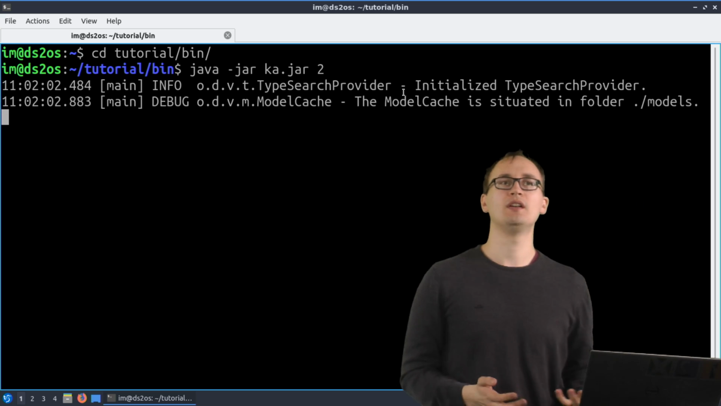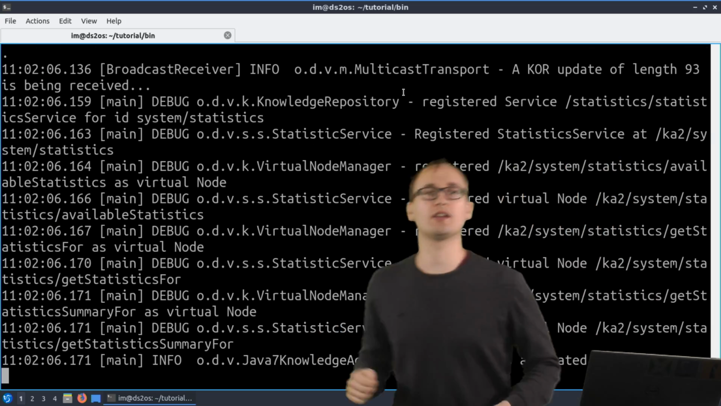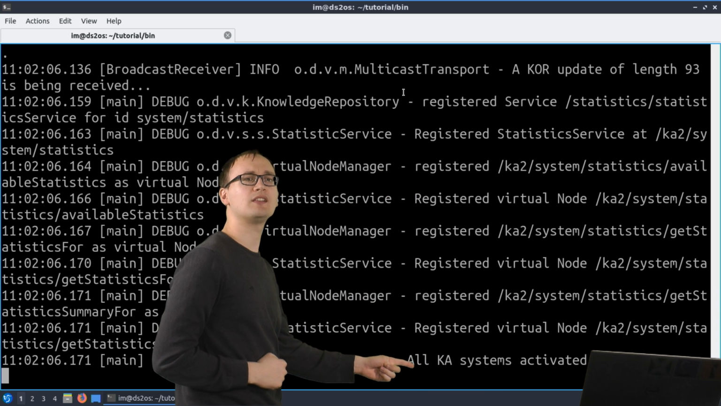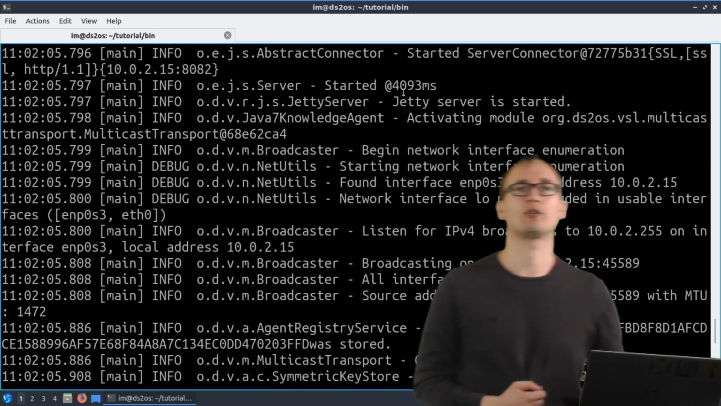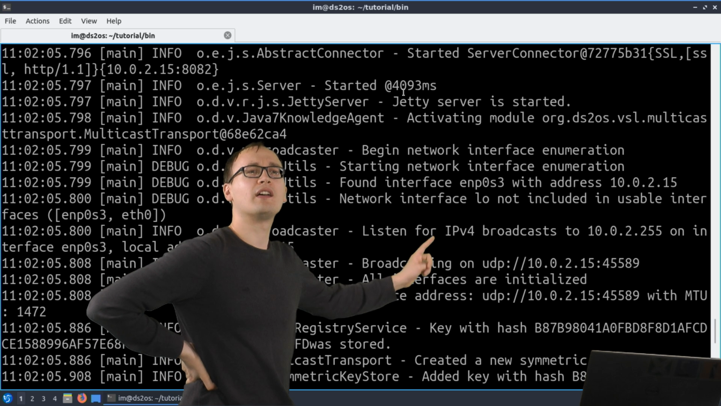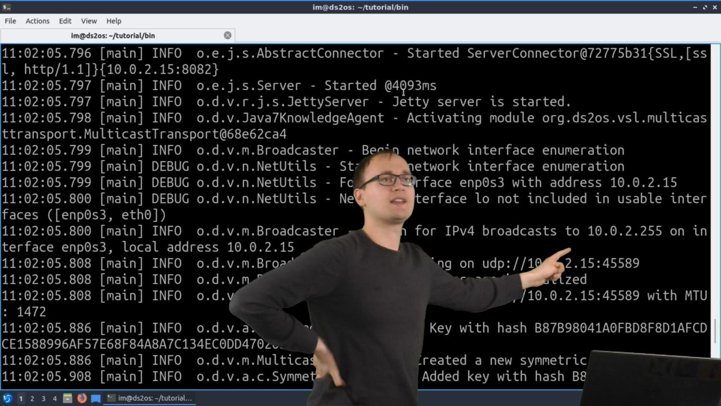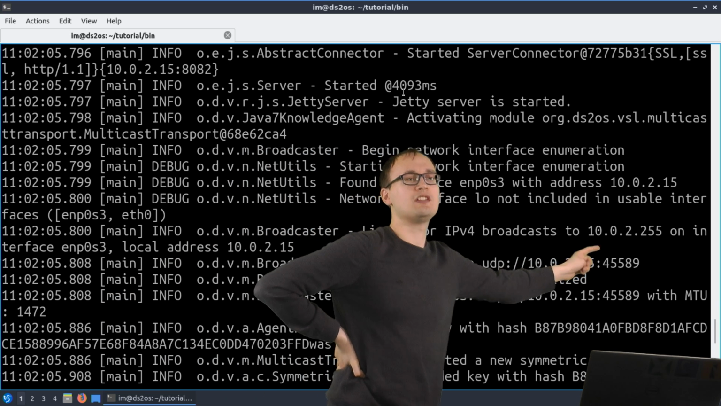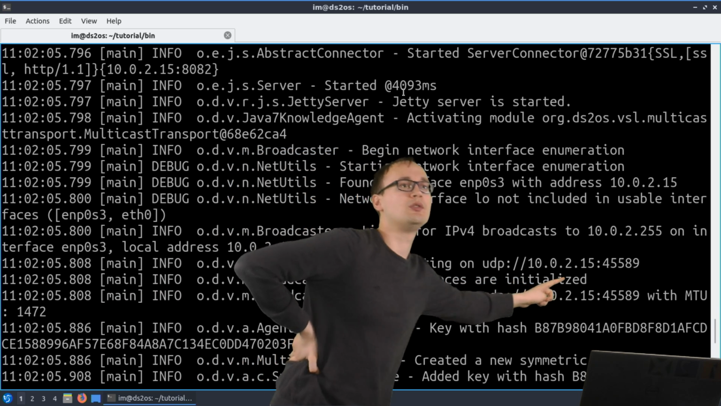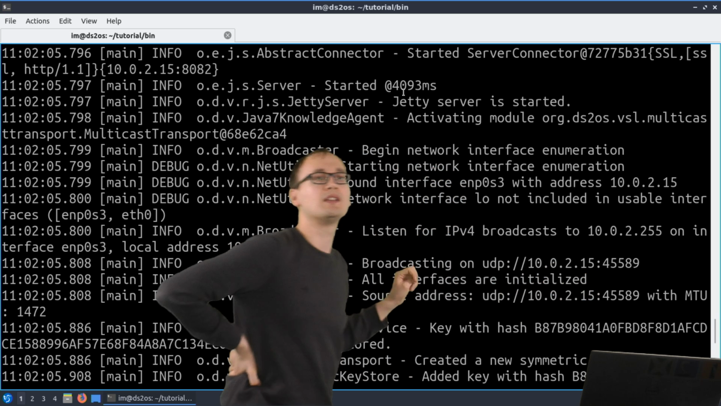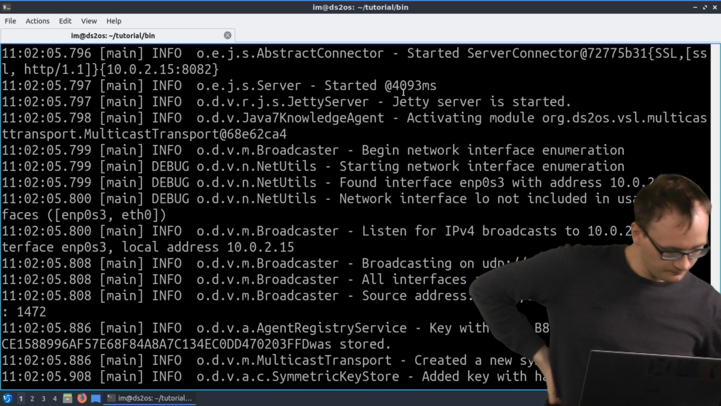And if we now just press enter, the knowledge agent is starting. So after a few seconds, we can read here at the bottom, all KA systems are activated. So that means the knowledge agent is running. And if we scroll up a bit, we can, for example, see that we check the network interfaces that are available. We are listening for IPv4 broadcast on that broadcast address here, 10.0.2.255. And we also broadcast live pings over UDP using this port and IP address. And we have all interfaces ready, and then we can basically continue.